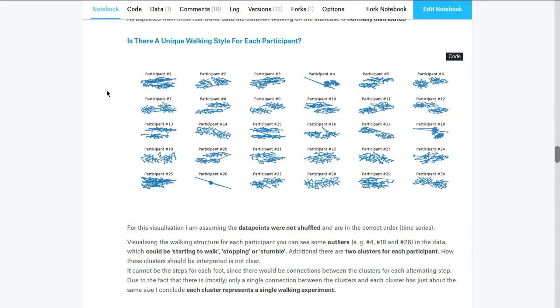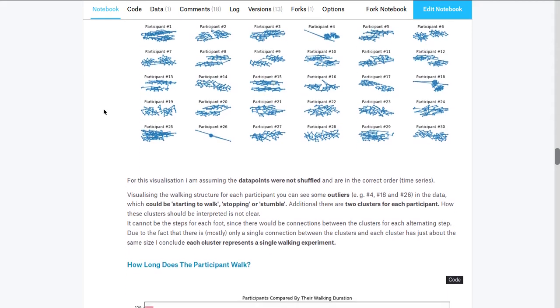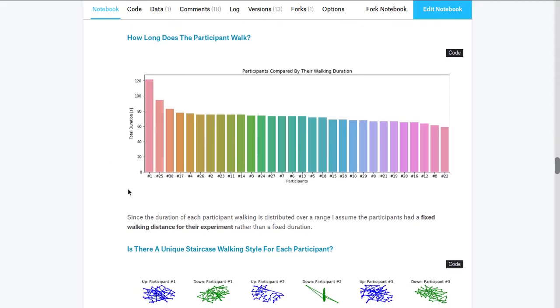Plotting the dimension-reduced data for the walking of each participant could reveal their unique walking patterns. Since these clusters only have a single connection between them, they cannot be the left and right steps, but have to be unique consecutive walking experiments. Comparing the participants by their walking duration, a range of different types appears. Therefore, a fixed walking distance is more likely than a fixed walking duration for this experiment.